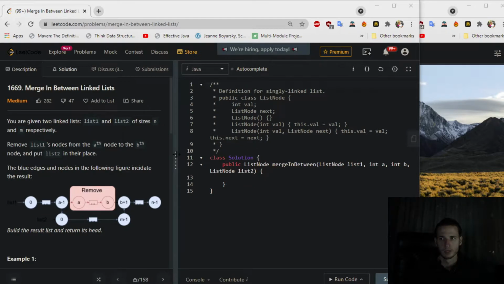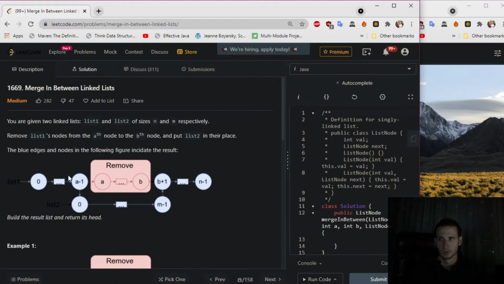Okay, let's look at this example, this figure. Here we got list 1 and list 2. As you can see, a and b are the nodes we are going to remove, right? Build the result list and return its head.